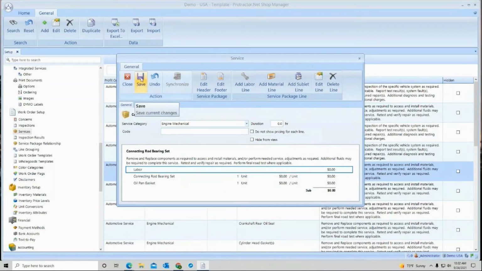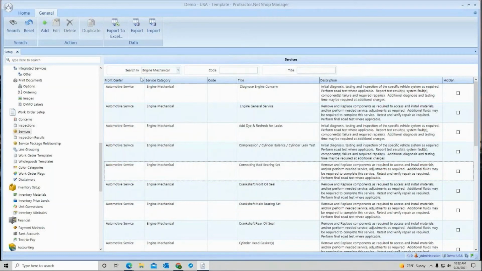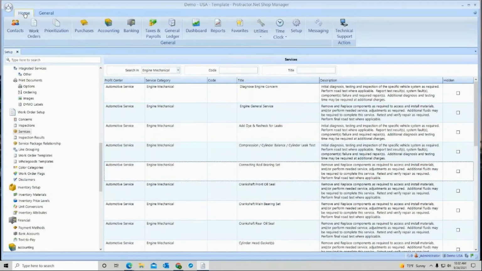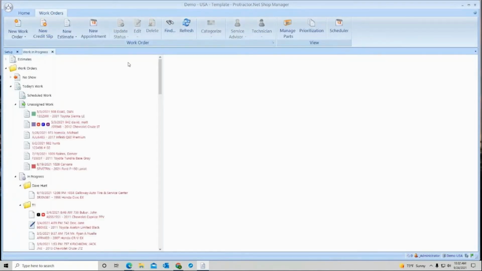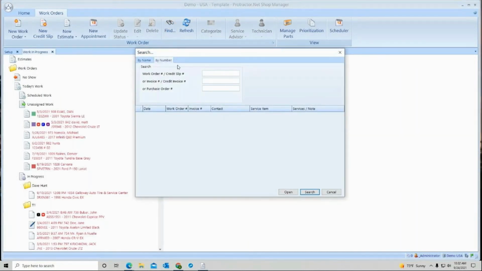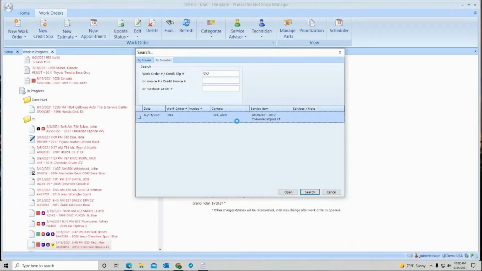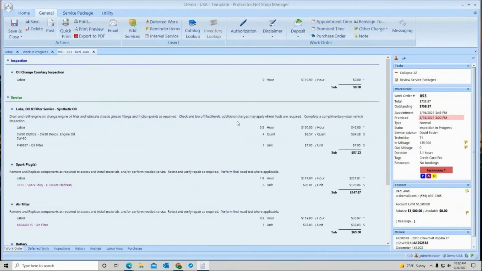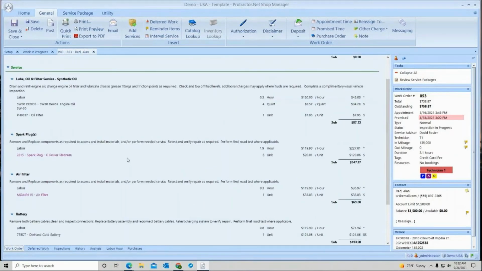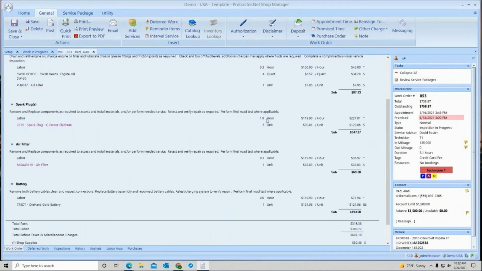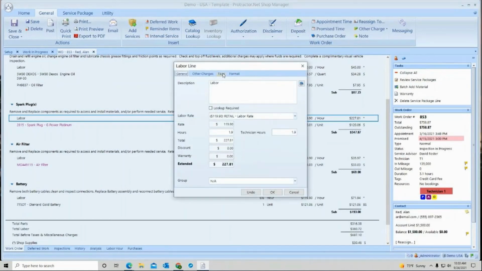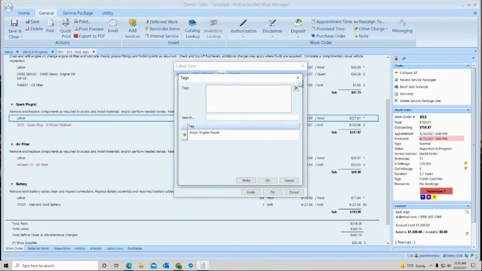The nice thing about tags also is I can use them at any time in a work order. So this is a good example, the one we're working with. So if I go to my work orders, and let's just go pull up a work order here. I'm going to pull up 853. So even though I'm doing oil change, spark plugs, air filter, what if I want to throw that tag on? Well, I can go right here. Go to tags, look for my labor tag. There it is. Click, hit OK.